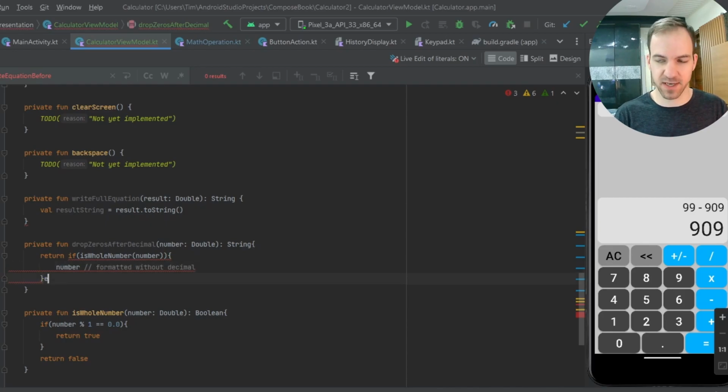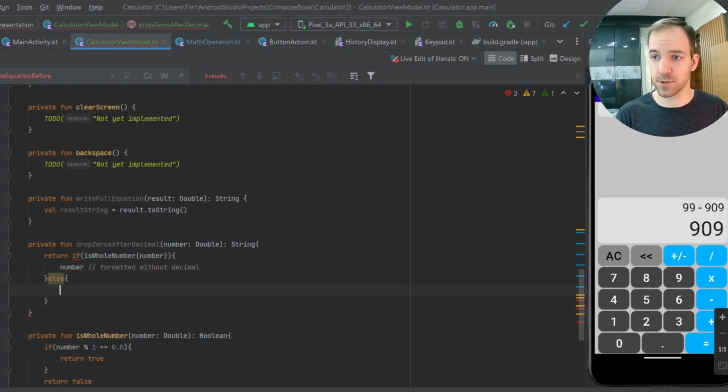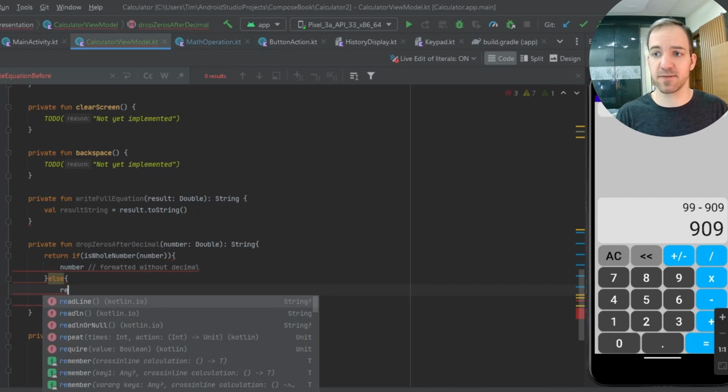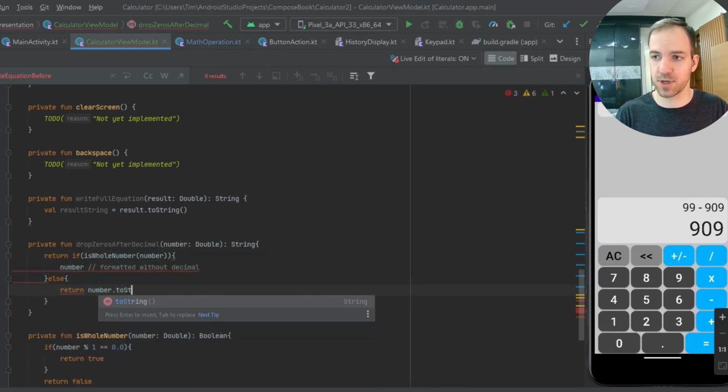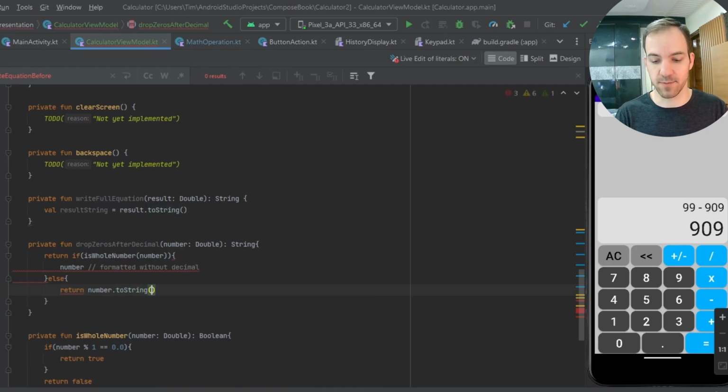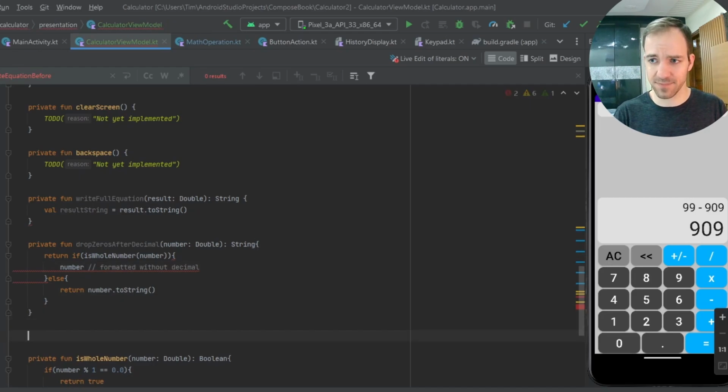So how are we going to do that? Well, first, let's finish this function up here, this if statement. Return number.toString. So if it's not a whole number, we definitely want the decimals. But if it is a full number, well, then we need a way to format this number.